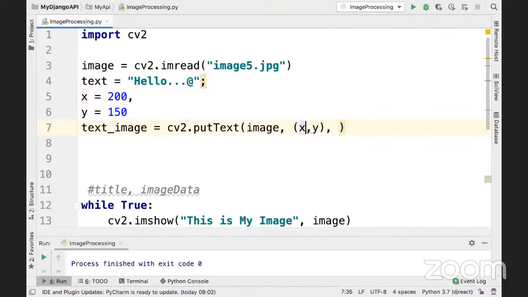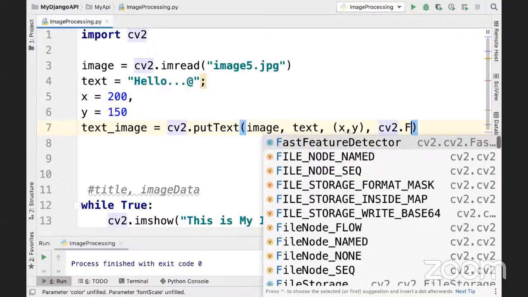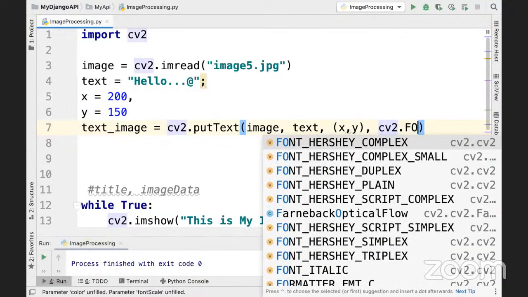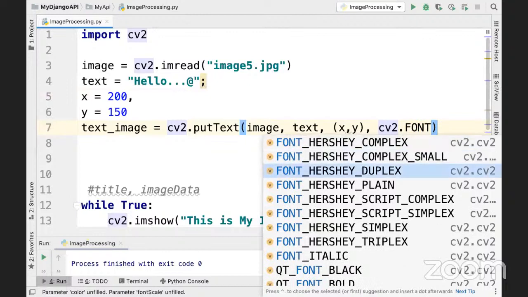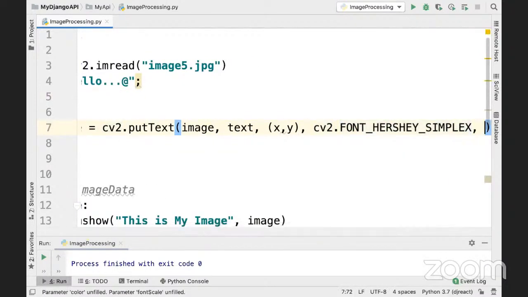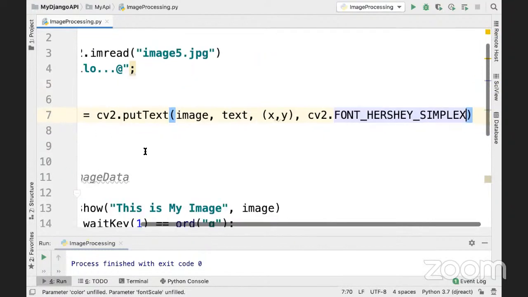Now, before this, we have to pass the text also. So the text is this text. I want to draw this text. After that, we have to choose the font. Which font do you want to use? So cv2 dot font. You have multiple font possibilities, right? I'm just going to choose simplex. That's it, right?